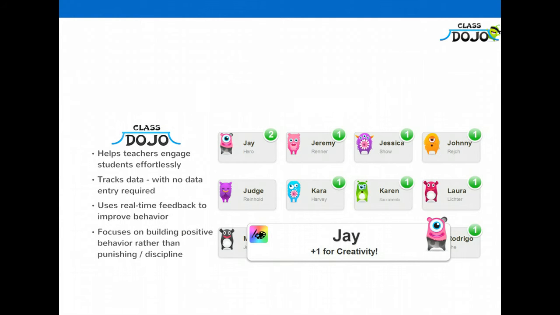Here you'll see a screenshot on your right of what it looks like in Class Dojo. You'll see that each student has their own avatar, which the students absolutely love. It also has their first and last name, and then you'll see in the top right hand corner there is a circle, and it indicates how many points that student has received today. You'll see here an example, Jay got +1 for creativity. Once the student goes into their own profile, they're able to see what they received those points for. We'll go into this a little bit more once we get to the tutorial.